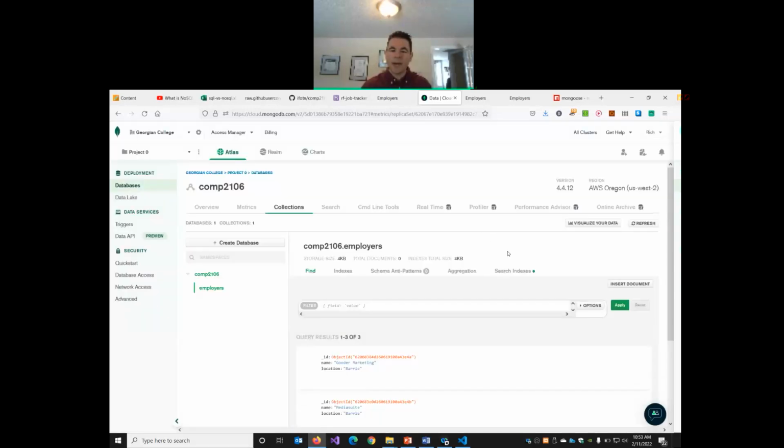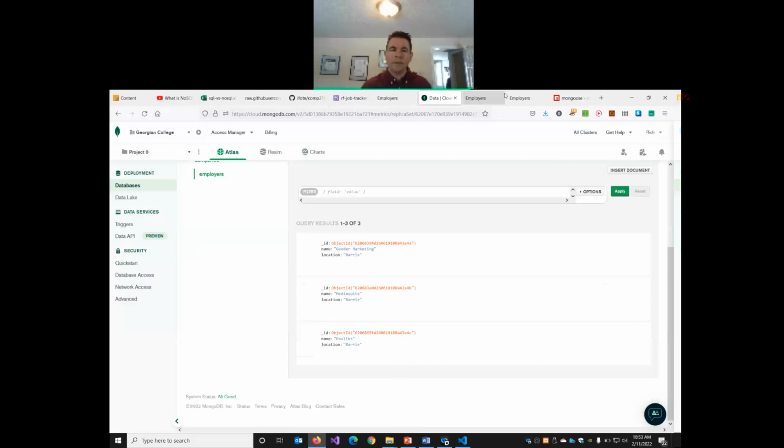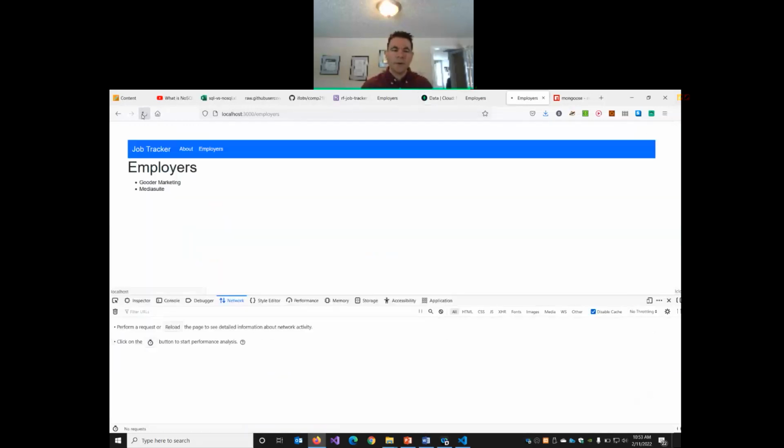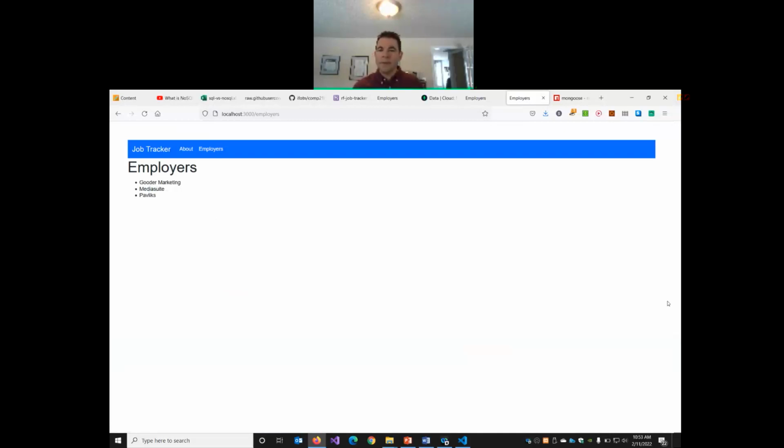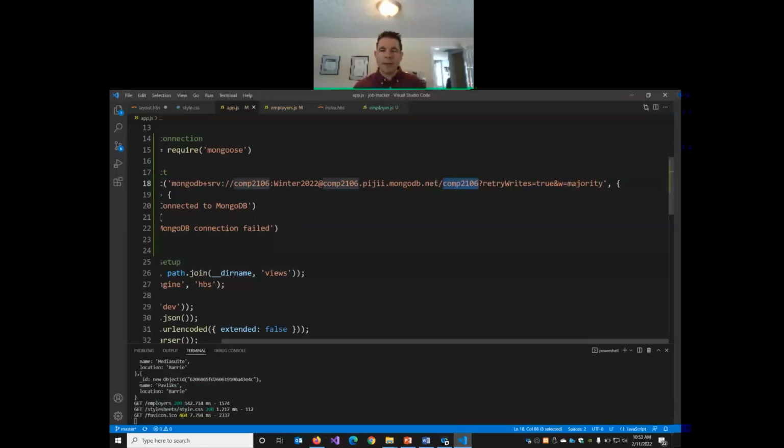And I'll insert that document. So now I've got 3 records. And if I refresh my page, my data's up to date. Okay, so this was the step that I missed. Forgot to change my database name in my connection string.